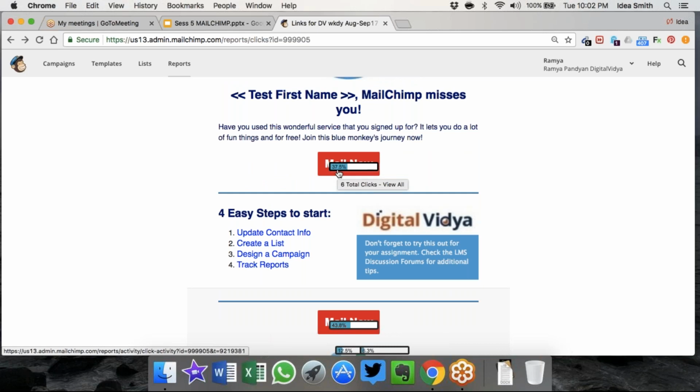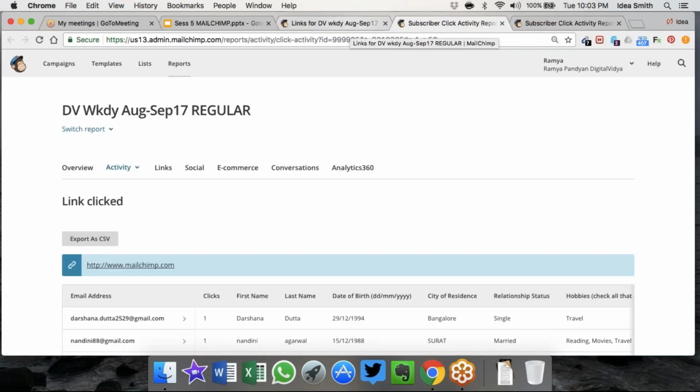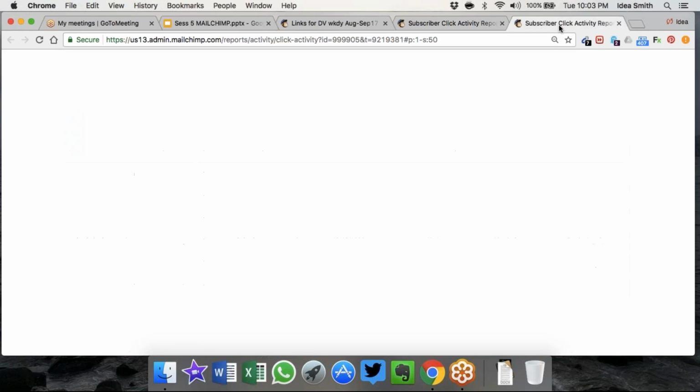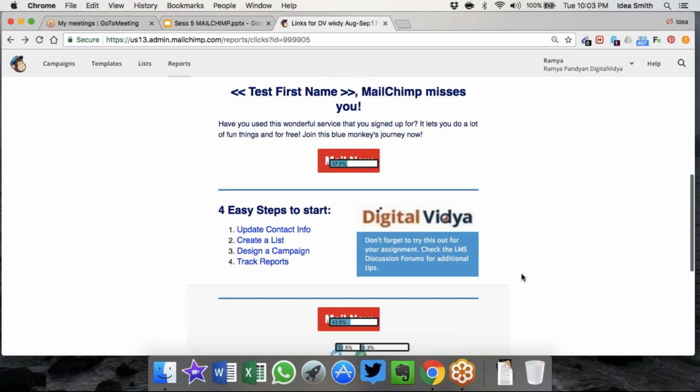37.5%, that's 6 clicks came on this. 43.8%, that's 7 clicks came on this. If I open this, it will even tell me which of you clicked on the top button, which of you clicked on the lower button. So this would be what? This is 7. So the lower button was clicked on by Darshana, Nandini, Abhishek, Smita, Rakesh, Manjunath, and Abhishek. And the upper button was clicked on by Vishal, Darshana, Abhishek, Ravi, Rakesh, and Swaraj. Is that good? A good number of insights?